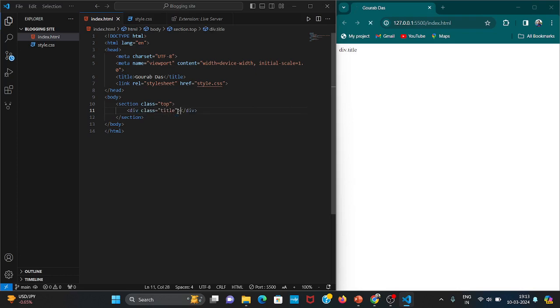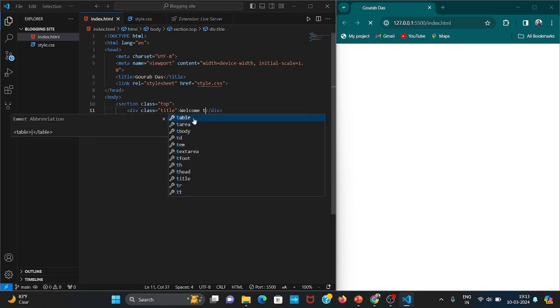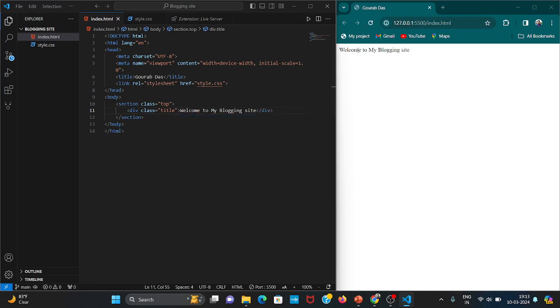We are going to place a title inside this. So what will the title be? Let's say, welcome to my blogging site. Here you can see it changing automatically. This is the magic of live server. I recommend that whenever you are making a project, you have live server in your VS Code. This is very useful.